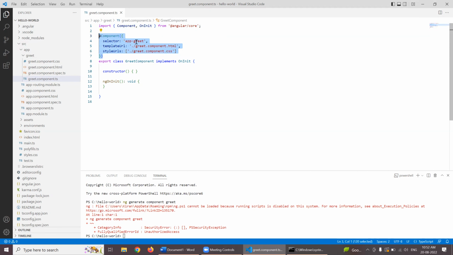Metadata specifies this is the HTML we are using for our component, and this is the style sheet. See, we have greet.component.html and greet.component.css. So this component uses this CSS and this HTML. To view our HTML fields, we use this HTML, and the style sheet we use is for this component only, not for other components. App greet is the component.